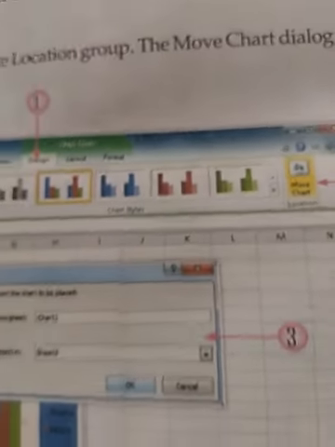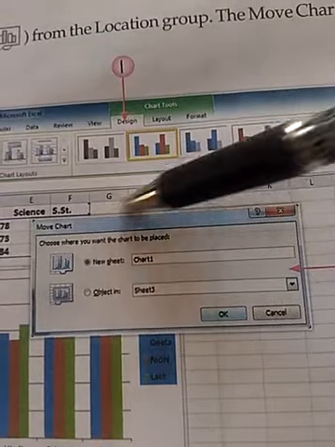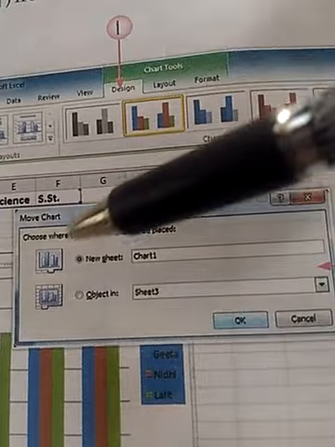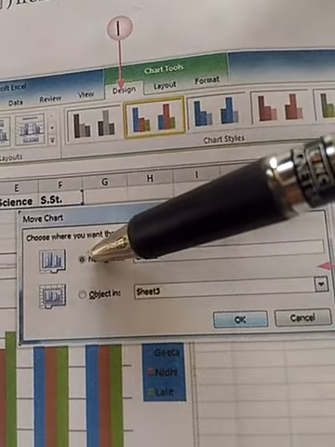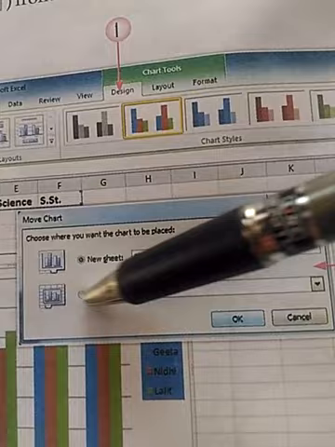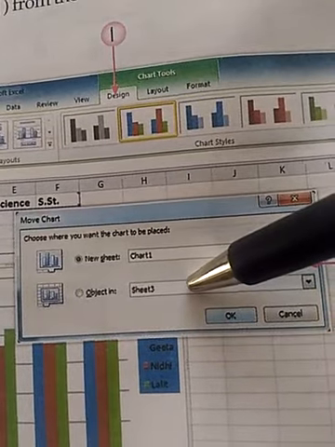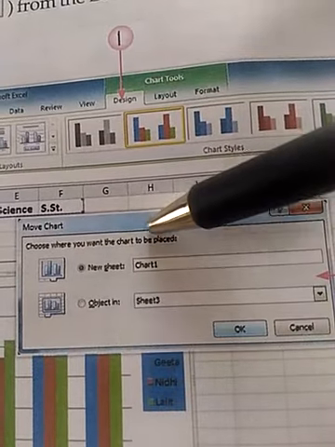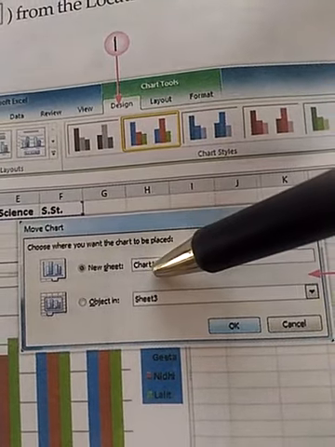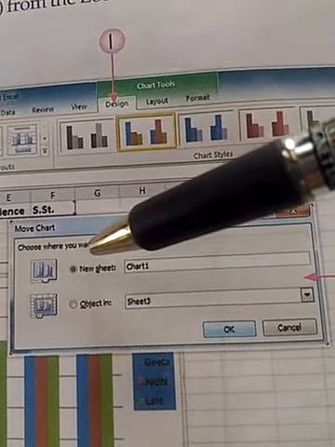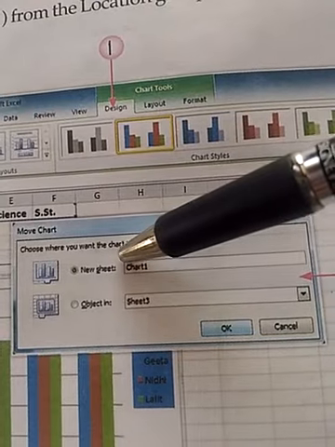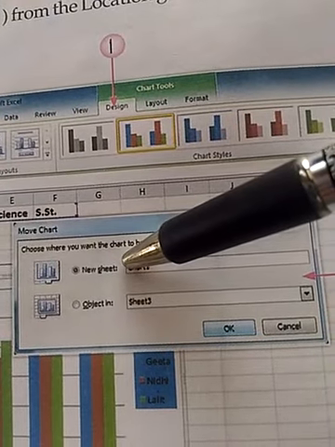As soon as you click on this move chart option, a dialog box will appear on the screen. This dialog box will ask you where you want to insert the chart. So if you want to insert on the new sheet, then click on the new sheet, or the pre-existing sheet. Means you can choose whichever you want to move the chart to. If you select this new sheet option, a blank new sheet will appear in the workbook on which your chart will be present.